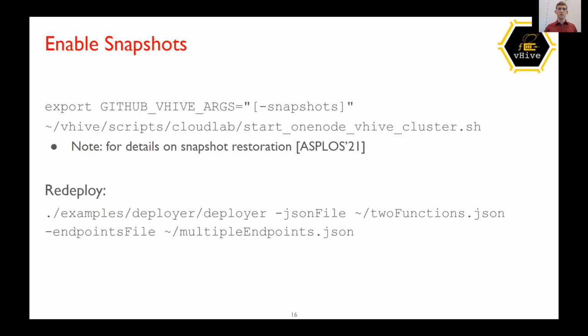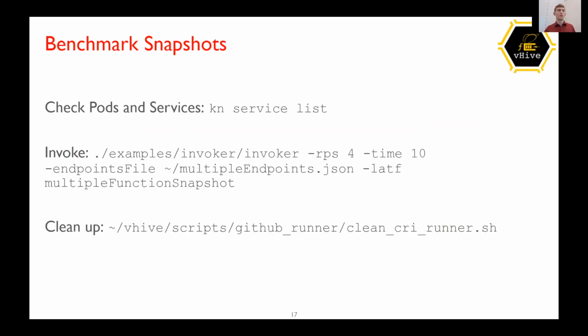So let's see. Okay. Looks like people are more or less done with starting the second part of the cluster. So now we can again check that all the services are listed. So you should see again 4 services, the 3 Hello World versions, and the one doing AES. And then you can invoke.